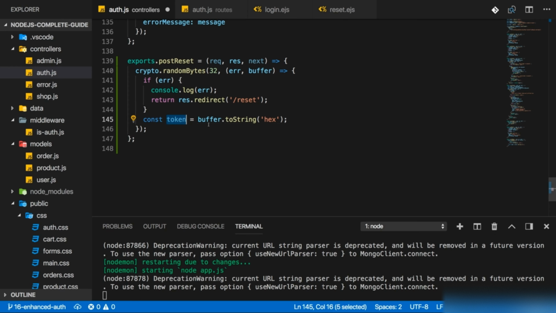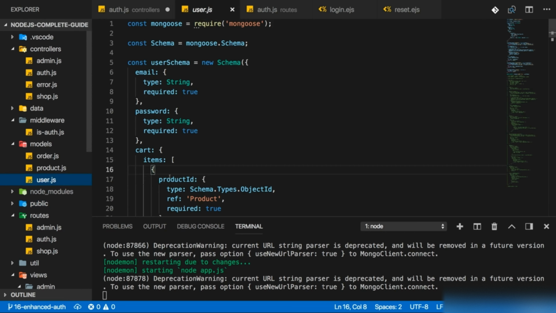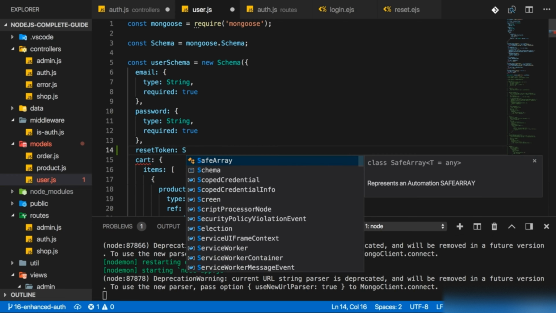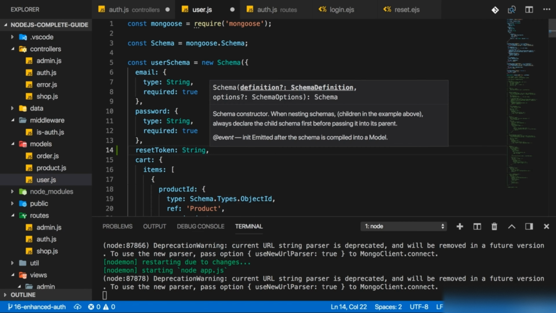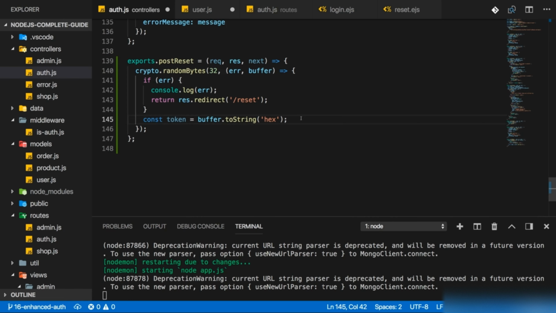Now that token should get stored in the database, and it should get stored on the user object because it belongs to that user. So let's first of all go to our user model, and there I'll add two new fields. I'll add a reset token, and I'll just assign a type of string here. Now important, this is not required because not always this token will be there, only if we requested a reset. And we'll have a reset token expiration, or however you want to name it, and that will be of type date.